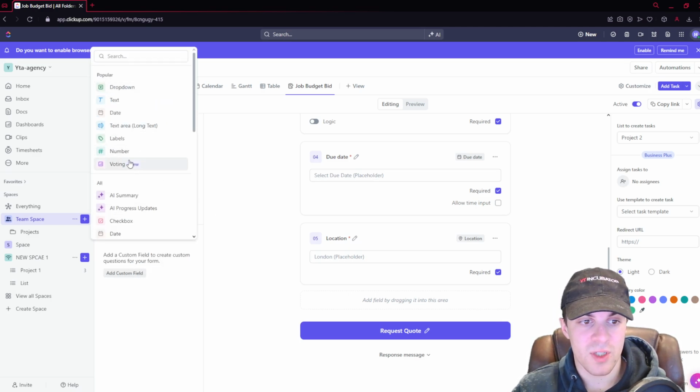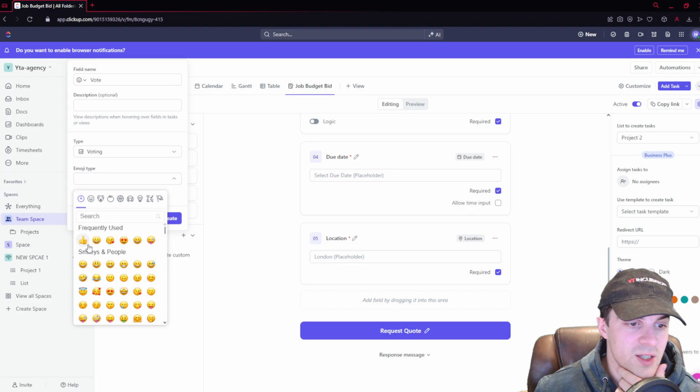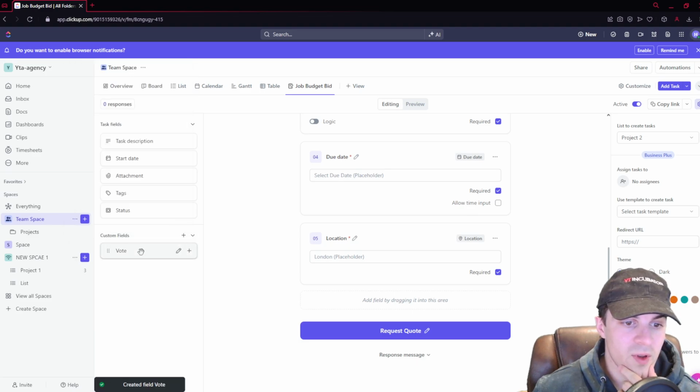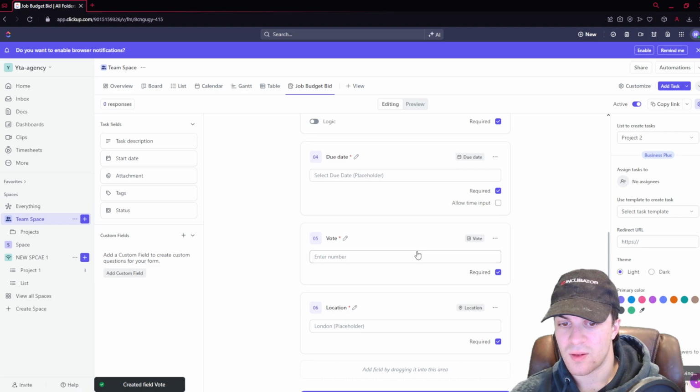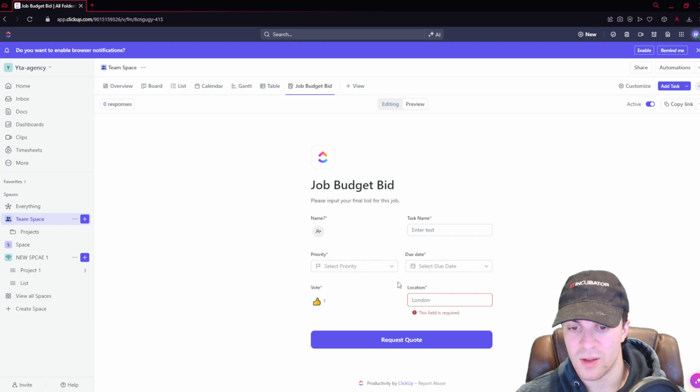So as you can see, voting, so this is a new one. Vote, we got emojis on here, so let's just put the up thumb. Create that one, bring it in here, and we can go ahead and vote in there, just like that. And just, we can preview it. So you can see here, we can say good or bad. And then we've got our location here, just like that.